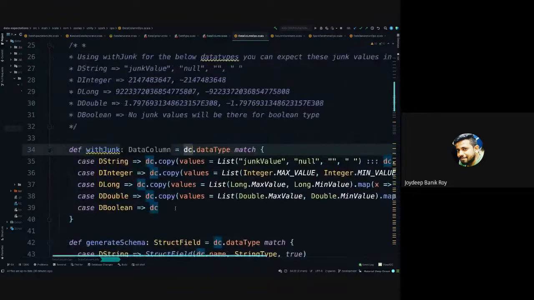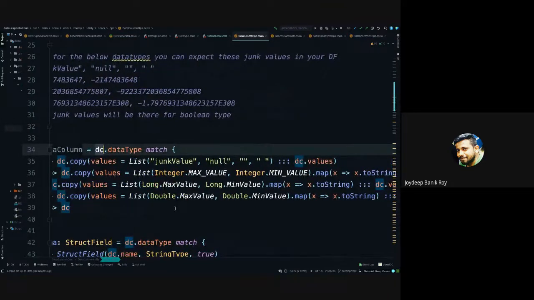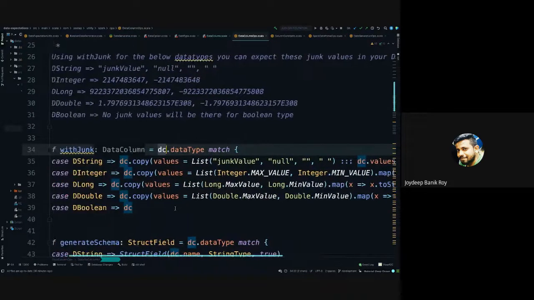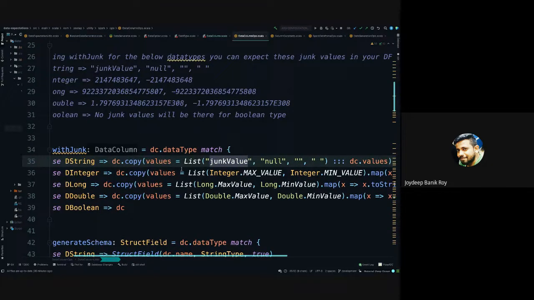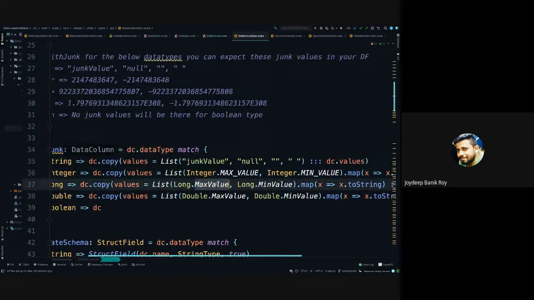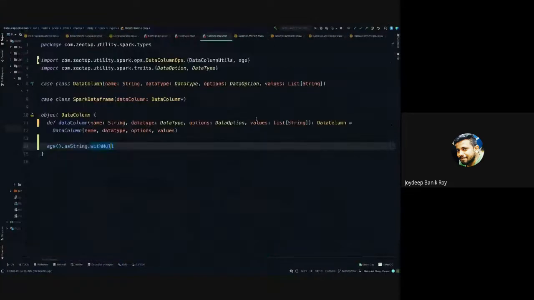For boolean there is no junk, because you cannot fit anything into a boolean column. But for string, we have put these junk values: string null, empty string, and a literal saying junk value. For integer, we have max value and min value. For long, also the same max value and min value, and these are our junk values. All you have to do is go back here and say dot with junk, and your data will have null and junk and will be a string.